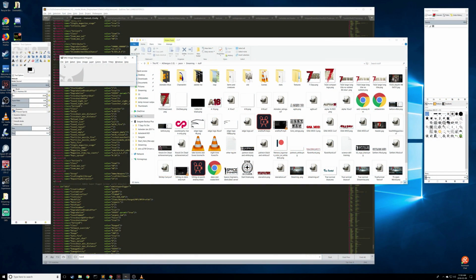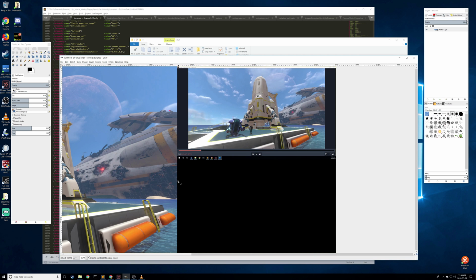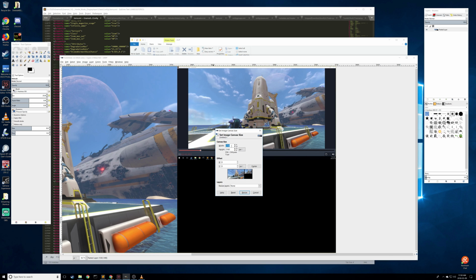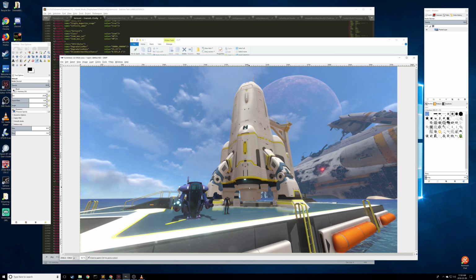And GIMP allows it. And I hit File, Create from Clipboard, and then it's got a bunch of stuff. Image, canvas size, 384, because that's the size of my particular machine's screen. So, bam, I have that.